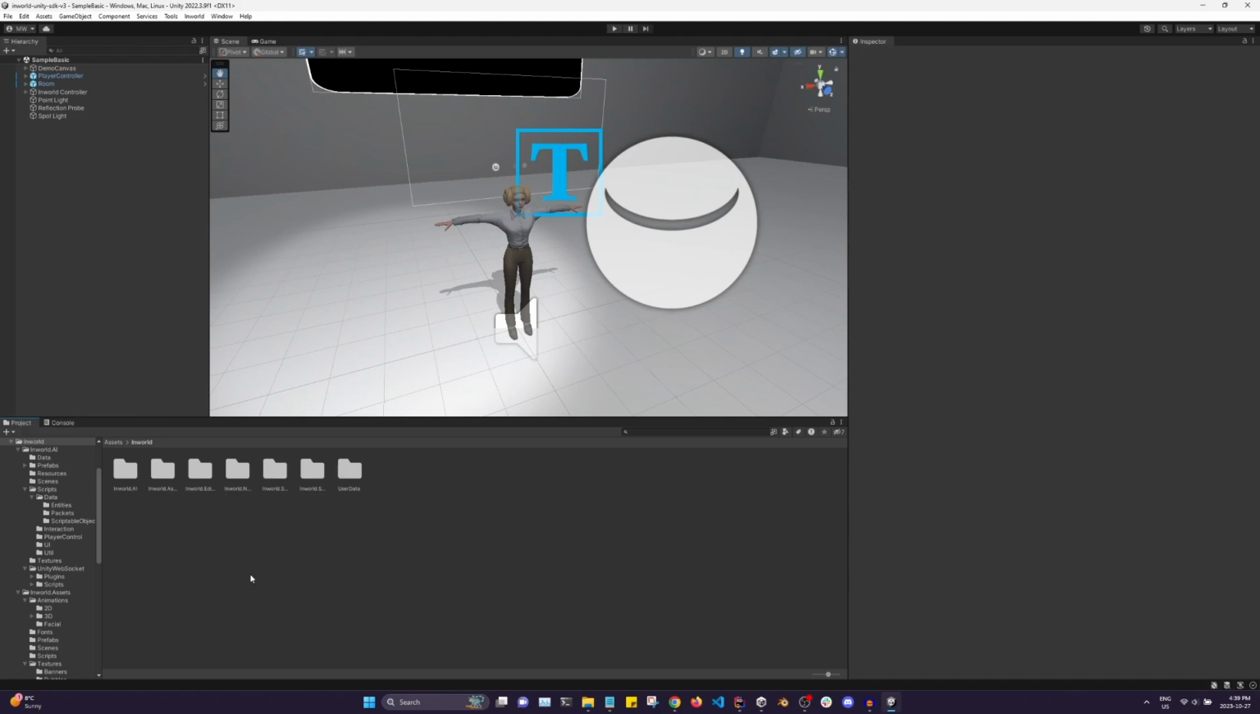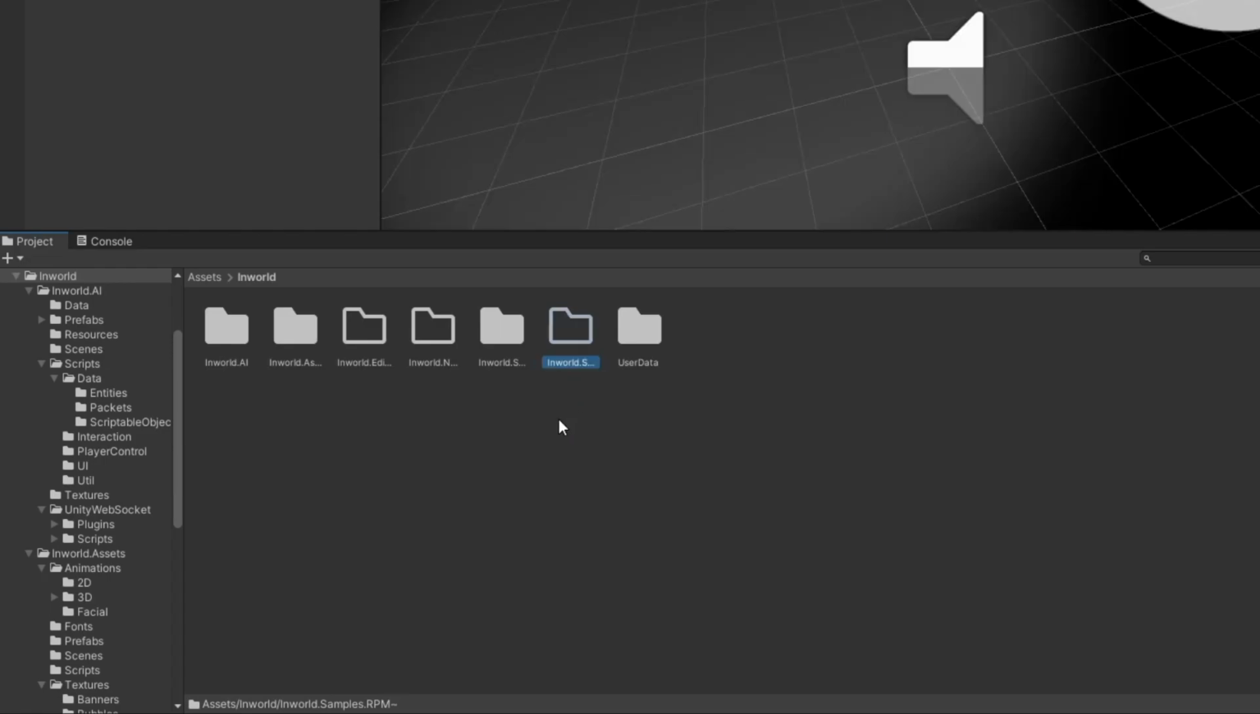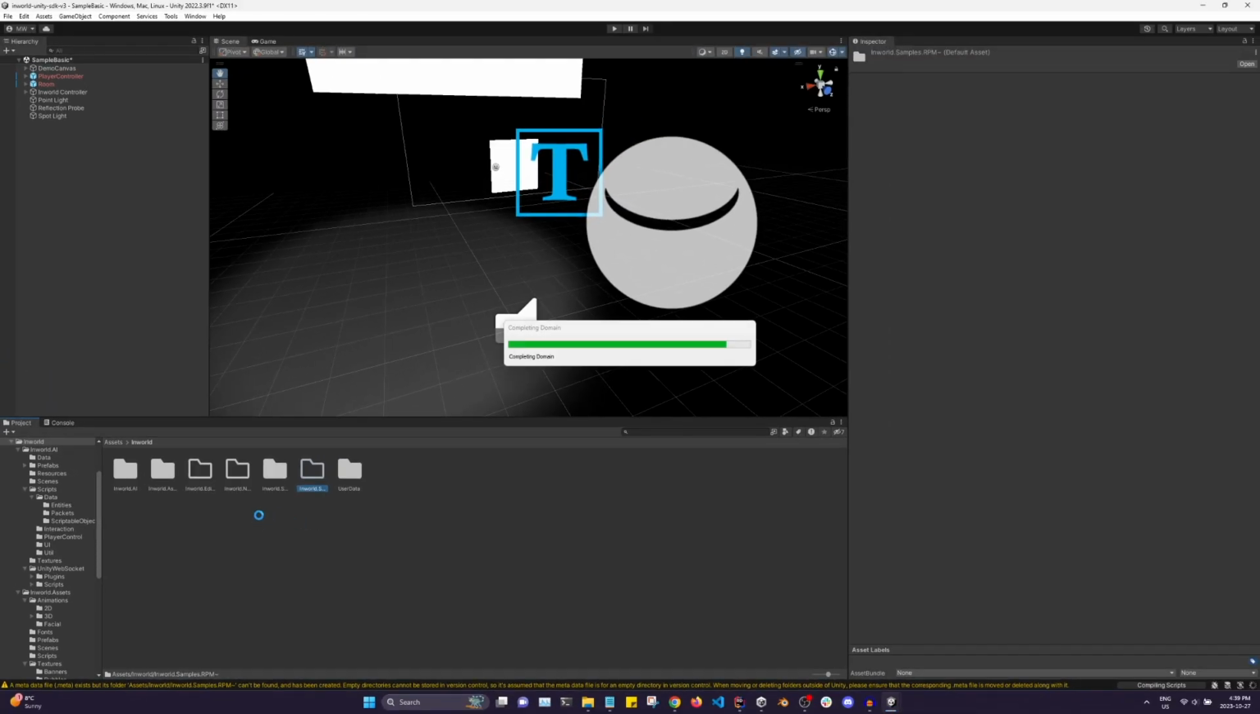Now, in order to set up your project for WebGL, there are first a few incompatible modules we need to exclude from the project. This includes the editor, NDK, and ReadyPlayerMe modules. You can do this by adding a tilde to the end of the file names, or by simply deleting the folders. Now, unfortunately, this does mean that you won't be able to use the NDK client or ReadyPlayerMe characters in your WebGL projects. So let's instead try building one of our Innequin scenes for the web.